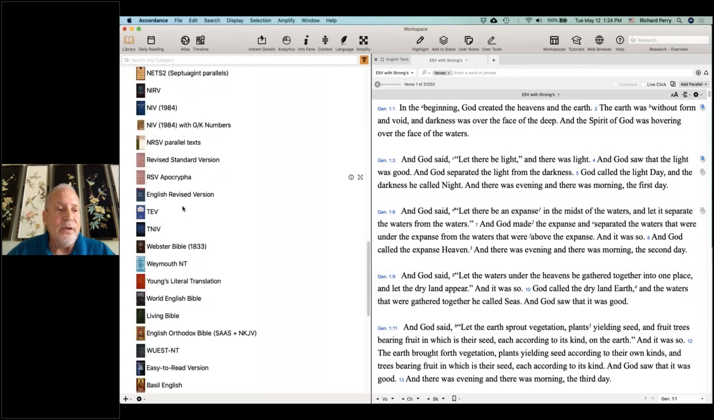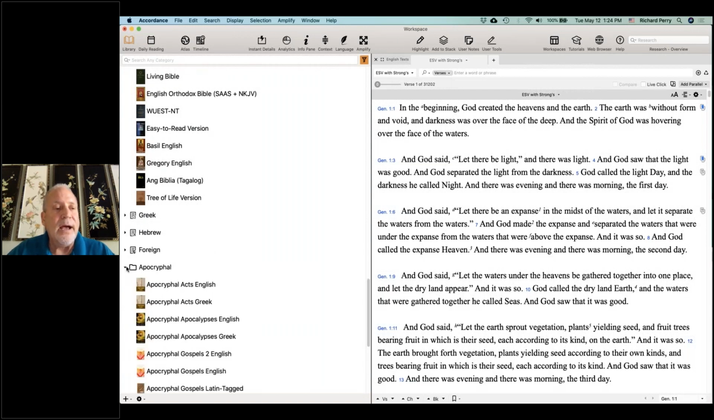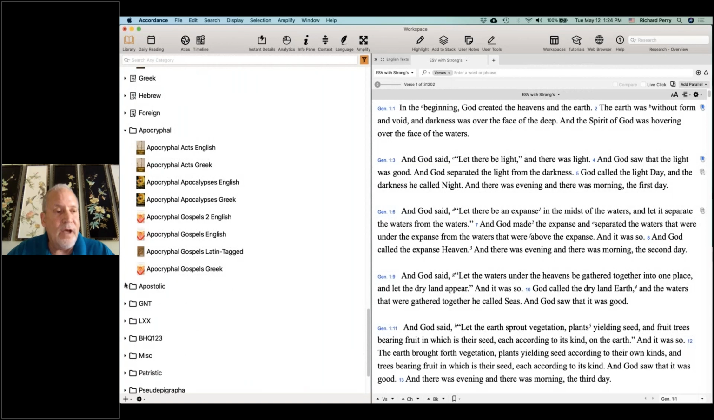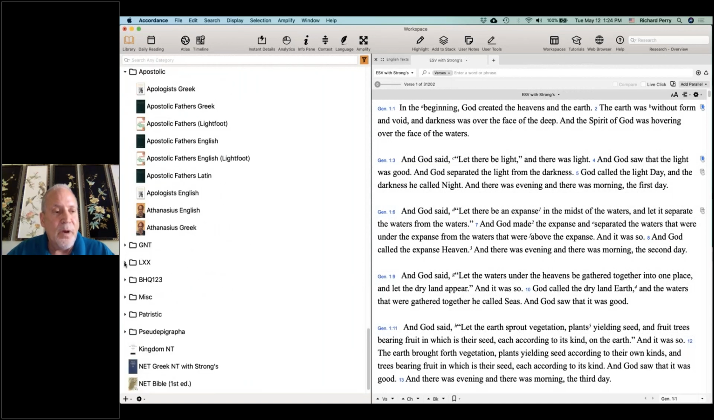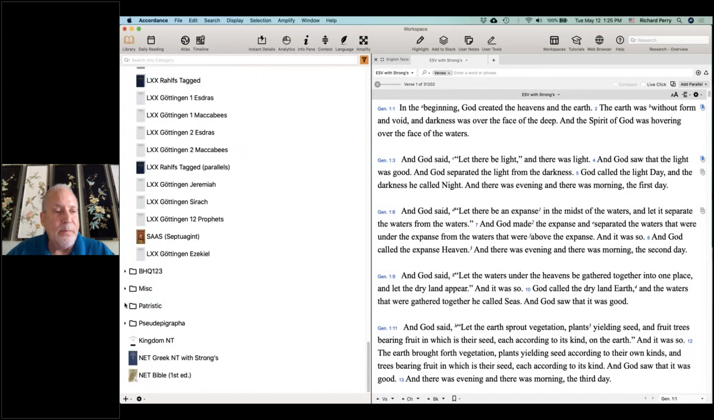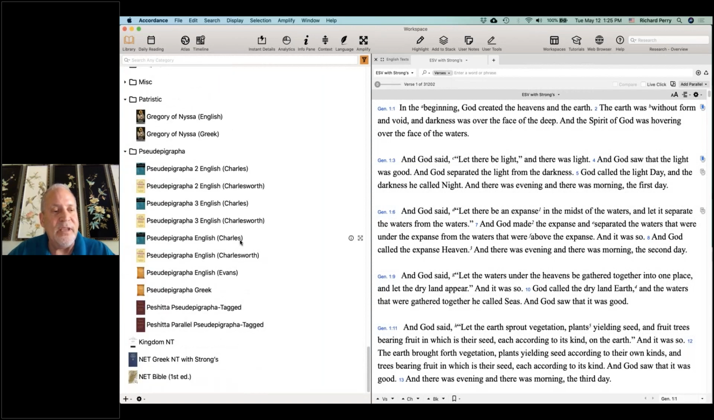And then you can see we have a lot of translations. Then I have just Greek text. I have Hebrew text. I have apocryphal texts. I also have apostolic texts, and for my text, my Septuagint text is in something by itself, and I have patristic texts and pseudepigrapha, and so yeah, you can see that there's all sorts of ways you can even save your text.